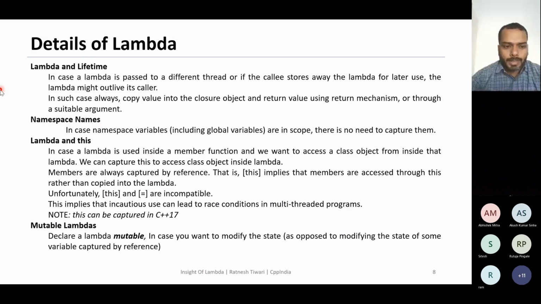So next is namespace scope. Variables which are at namespace scope, or at global scope, don't need to be captured.